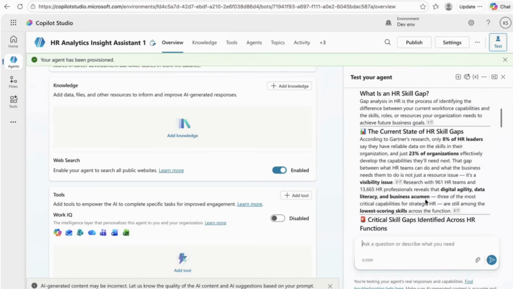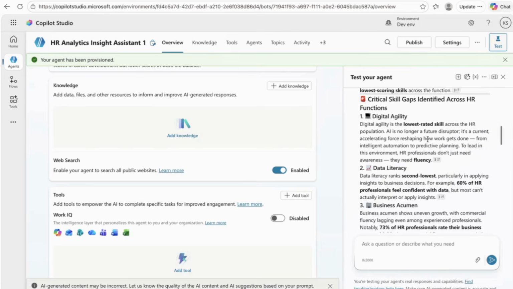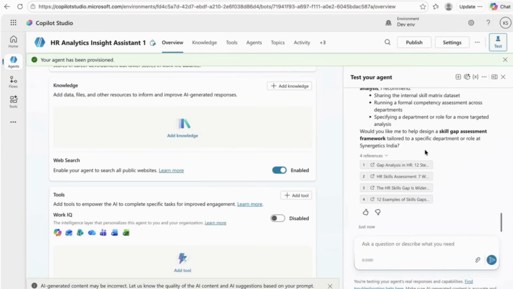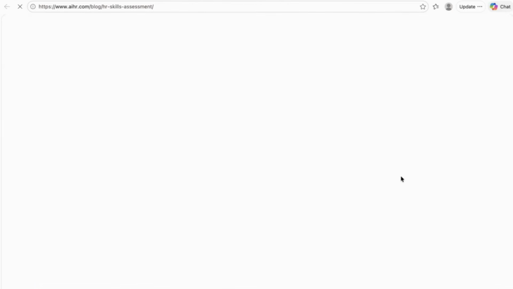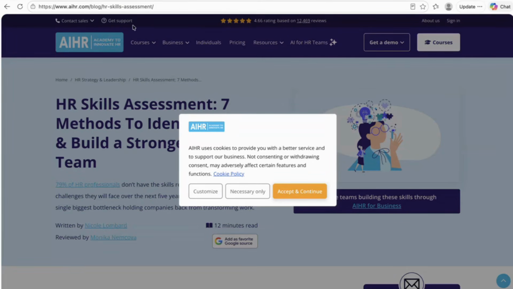What is an HR skill gap? Right? For example, critical skill gaps identified, digital agility, data literacy, and so on. And here at the end, you will notice these are a few references, meaning how Copilot generated this response, not just out of the air. So I will just click on any of these links, and here, can you see that? This is a website, a publicly available website, right?